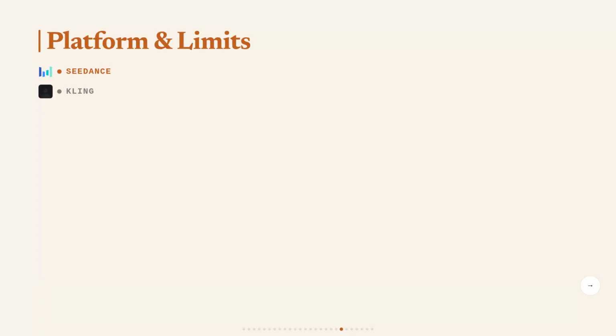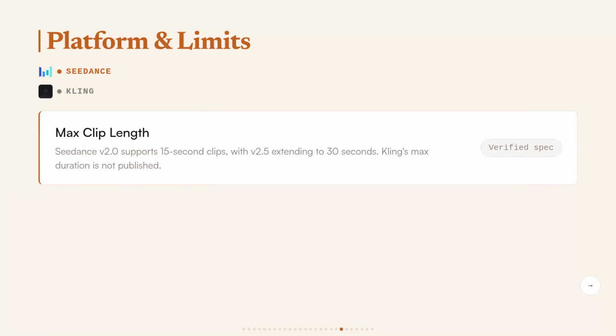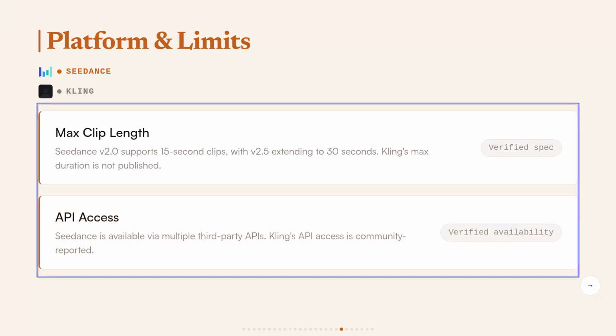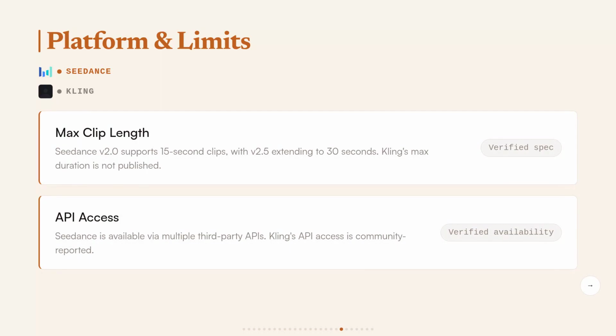Seedance version 2 supports 15-second clips, and version 2.5 stretches that out to 30 seconds. It's available through several third-party APIs, including PyAPI, FAL.ai, and Atlas Cloud. Kling's maximum clip length isn't published anywhere, and getting API access to it is mostly a community-reported process, rather than something documented on its own site. Seedance wins again, because published specs beat asking around and hoping someone else already figured it out.